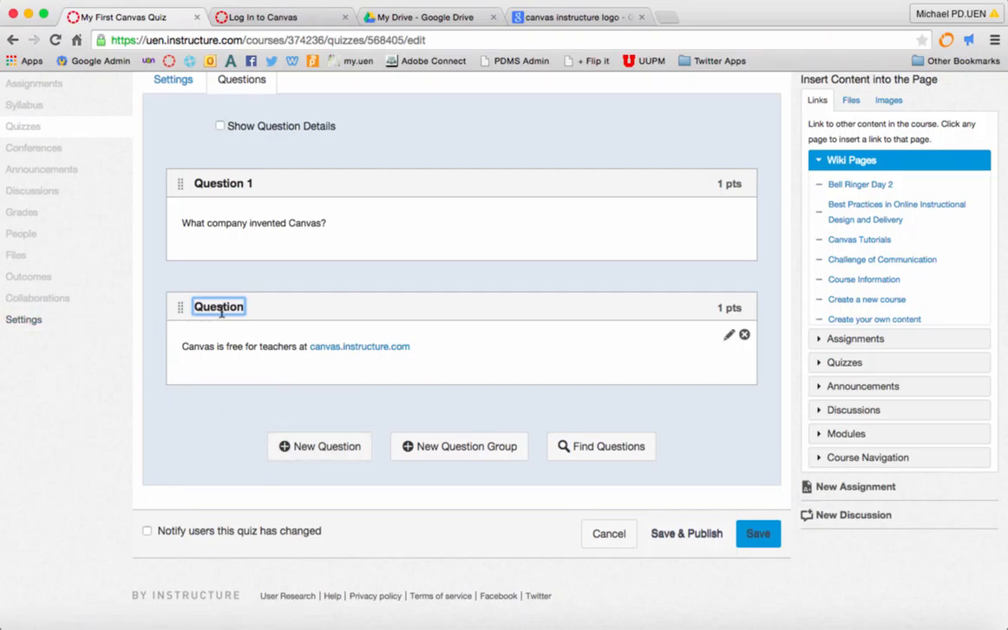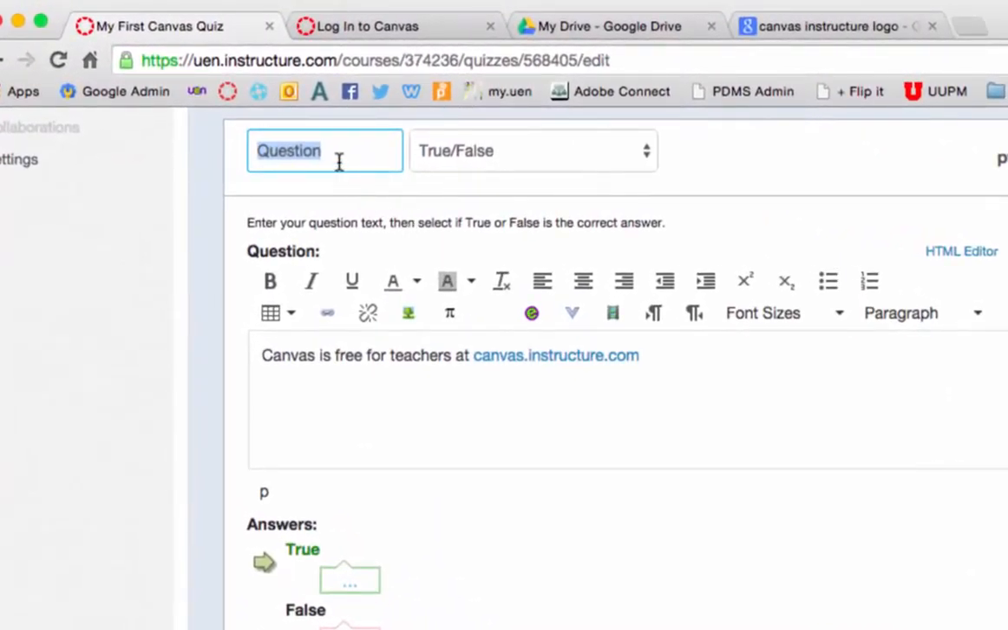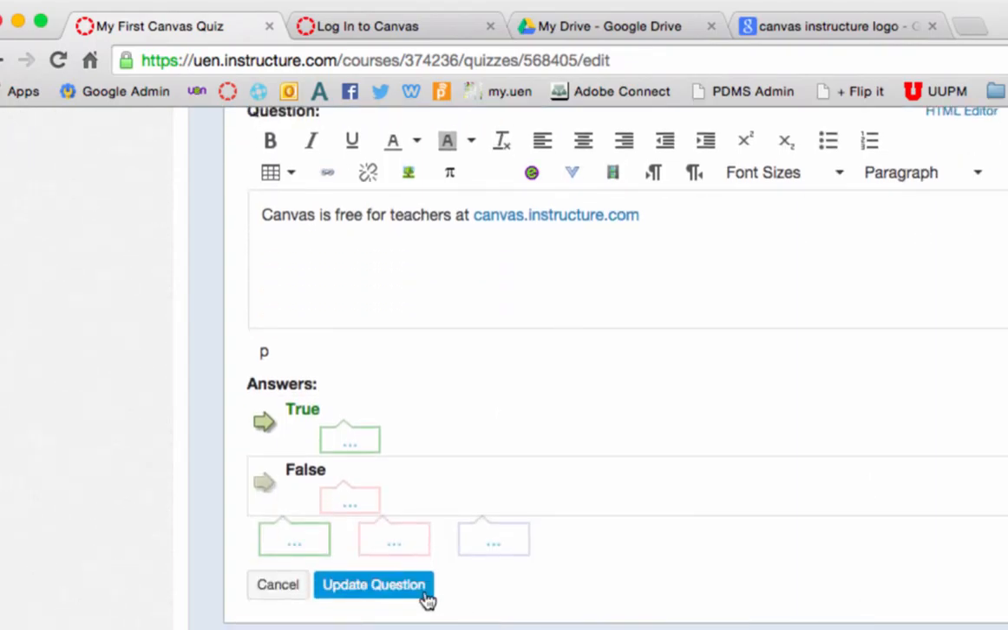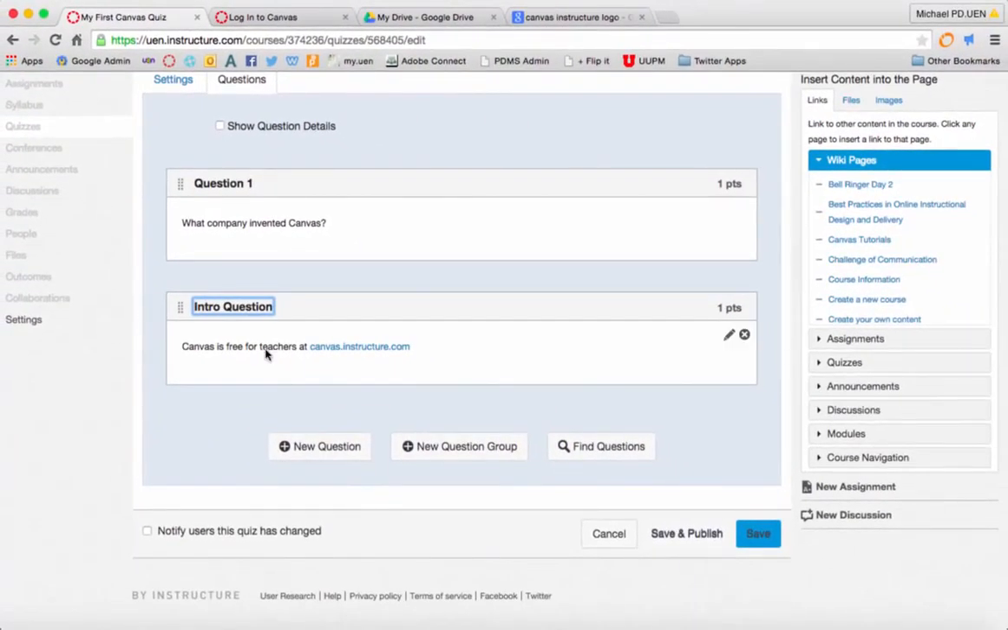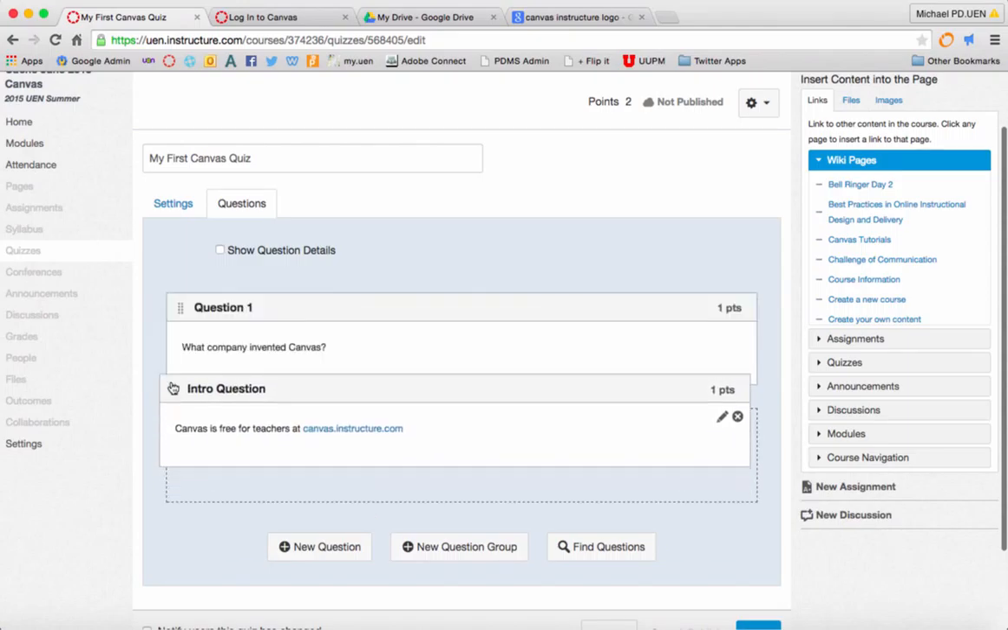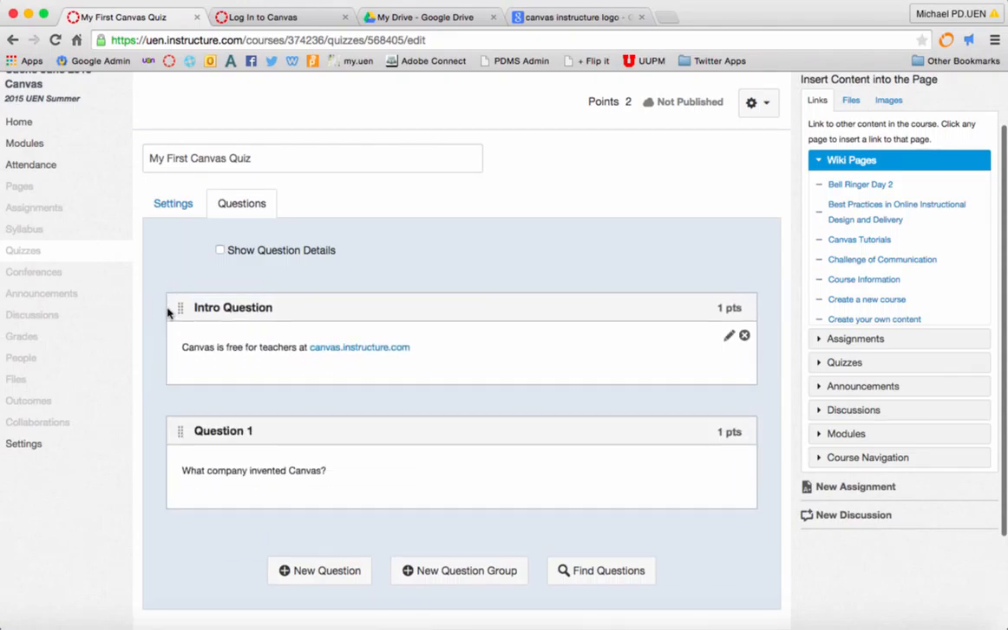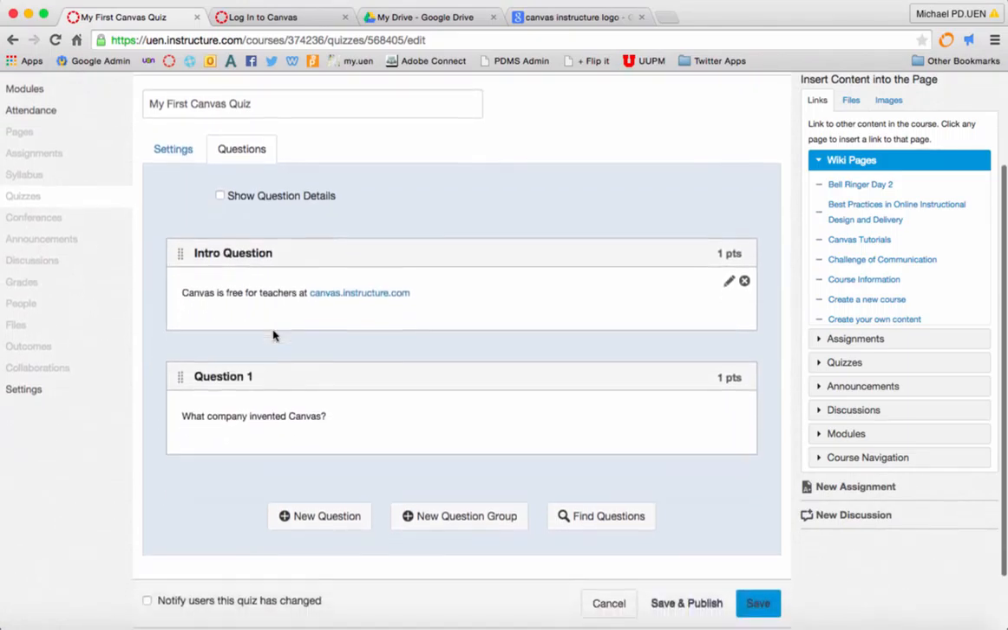Notice I didn't give it a name, so let's edit it one more time. And rather than call this question 2, let's call this intro question. I'll update it. And since that's the intro, it should come above question 1. So I'll simply grab the box and reorder it. You can drag and drop your questions after you've made them in your quiz if you don't like the order that they're in.